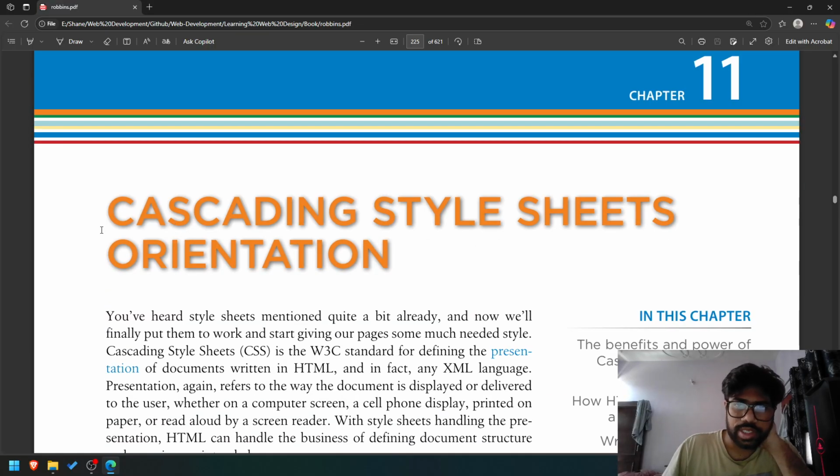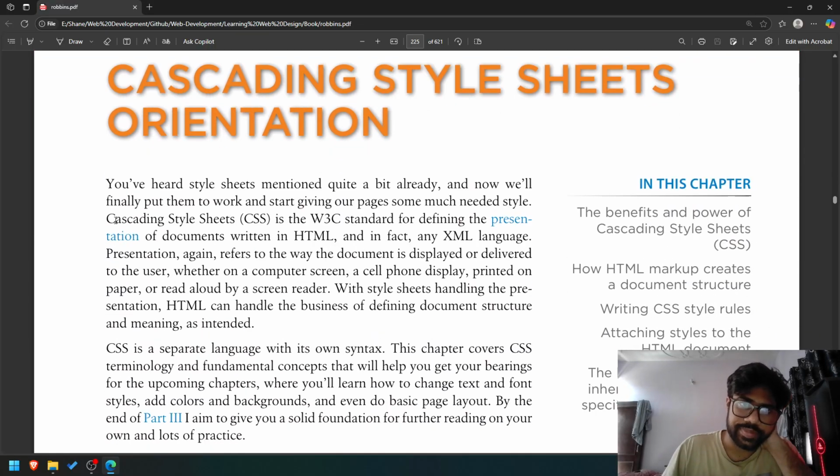Okay, so cascading style sheets orientation. We've heard style sheets mentioned quite a bit already. Now we'll finally put them to work and start giving our pages some much needed style.